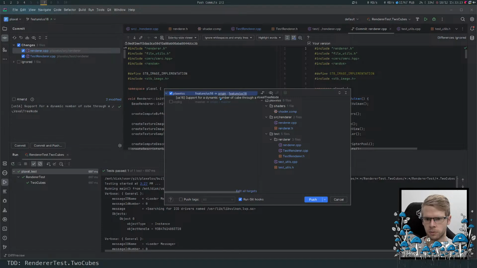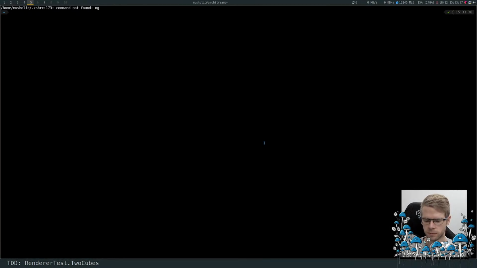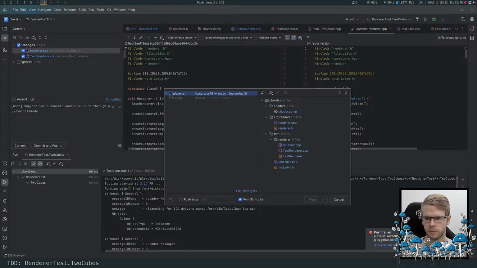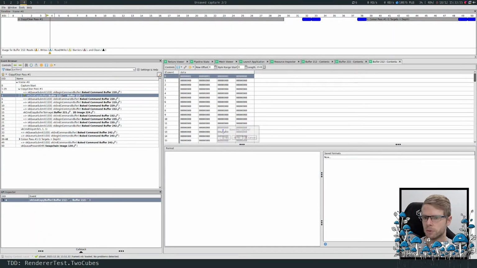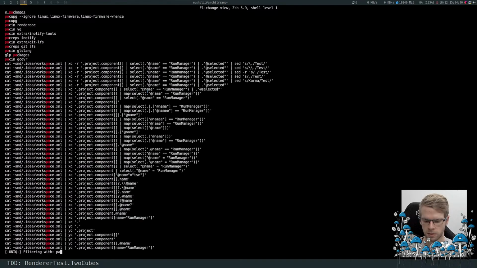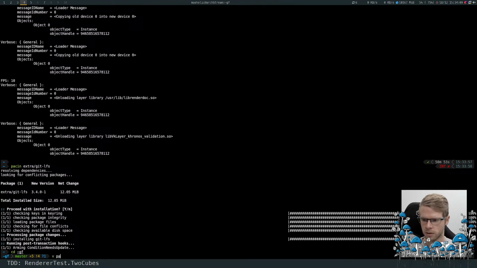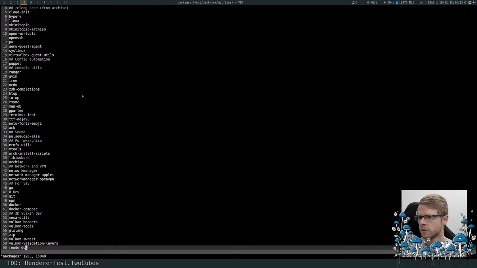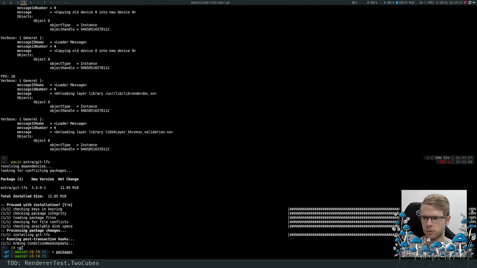So I need to push this and maybe, yes, why not? Okay, I need my SSH key. Okay. I was wondering if there was going to be an error with this. So I need to set up inside here. I need to set up also git lfs. That way it will be installed automatically.